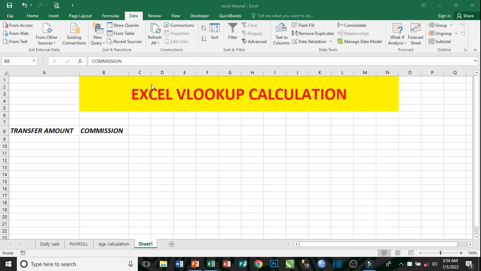Okay, welcome back. We did some payroll and age calculations, and someone commented asking if we can make a very good example of Excel VLOOKUP. So I want to show you how it works when you say Excel VLOOKUP calculation.